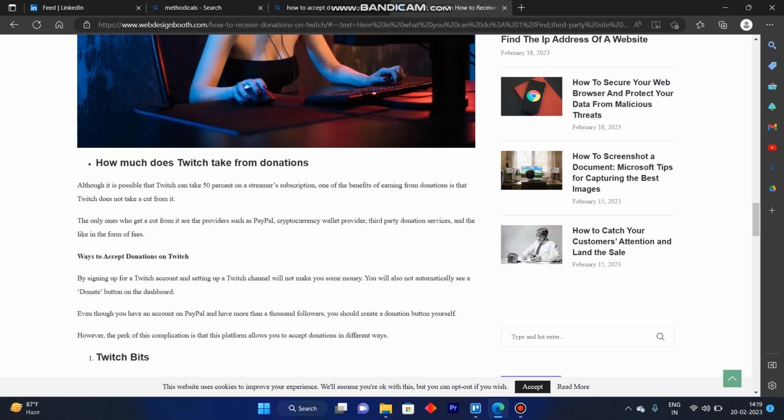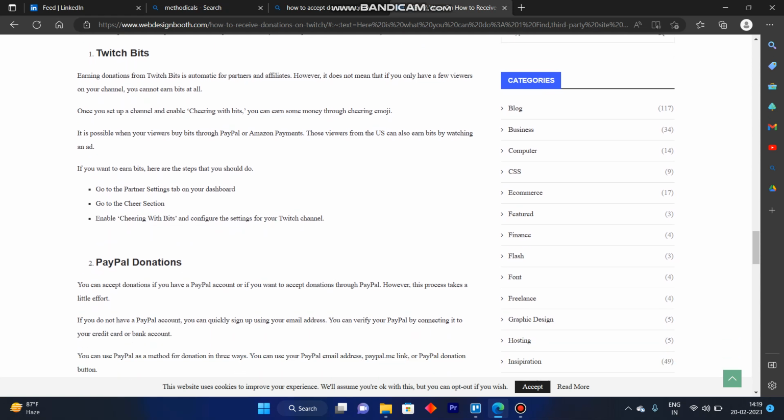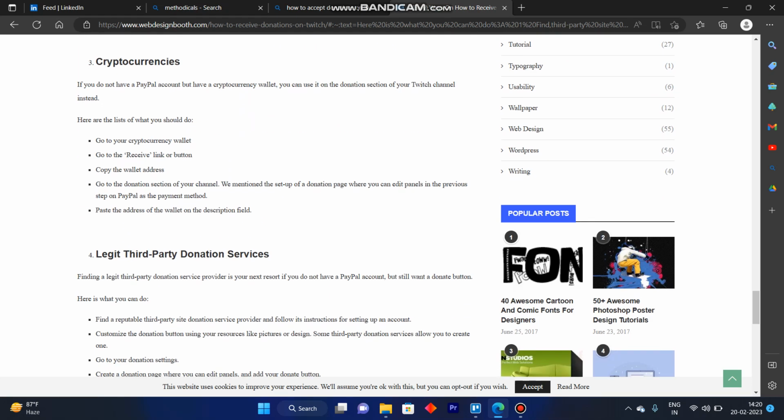So in order to get money through Twitch bits, we would have to go to the partner settings tab on our dashboard and could then go to the cheer section and enable cheering with bits and configure the setting for your Twitch channel. And we don't have PayPal, so we wouldn't consider this option.